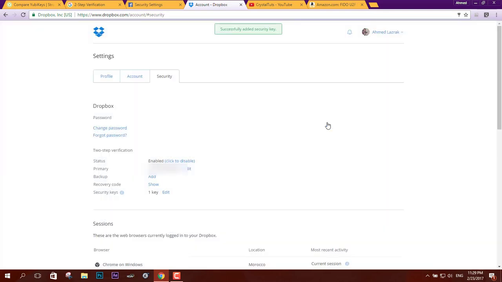And again, as in Google and Facebook, whenever I log into my Dropbox, I will enter my password. Then it will ask for a second step verification where I insert my key, then tap it, and I will be able to log into my Dropbox account.